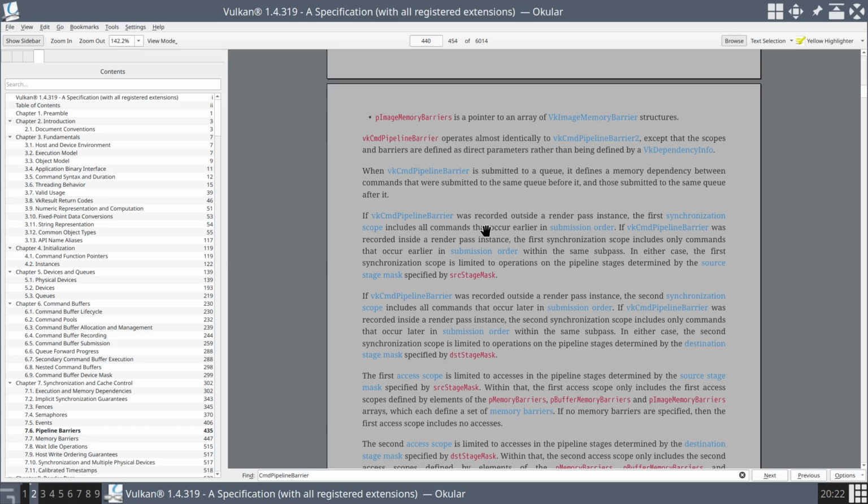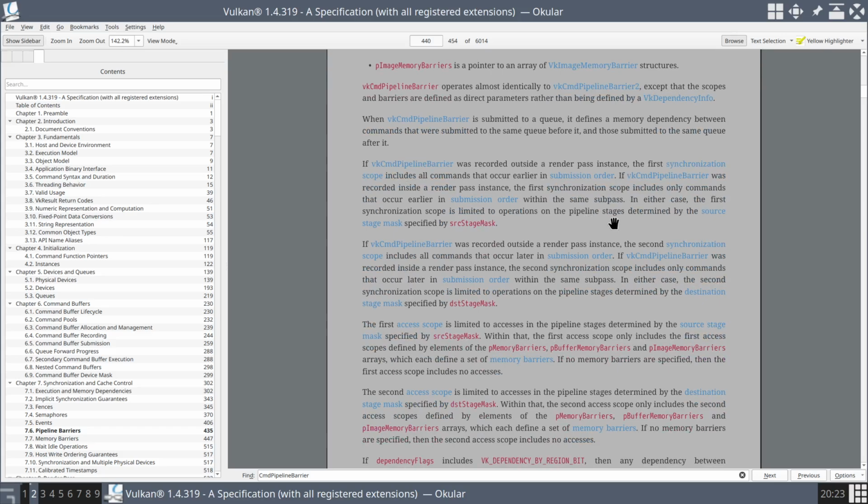If it was recorded outside a render pass instance, the first synchronization scope includes all commands that occur earlier in submission order. If it was recorded inside a render pass, the first synchronization scope includes only commands that occur earlier in submission order. In either case, the first synchronization scope is limited to operations on the pipeline stages determined by the source stage mask.